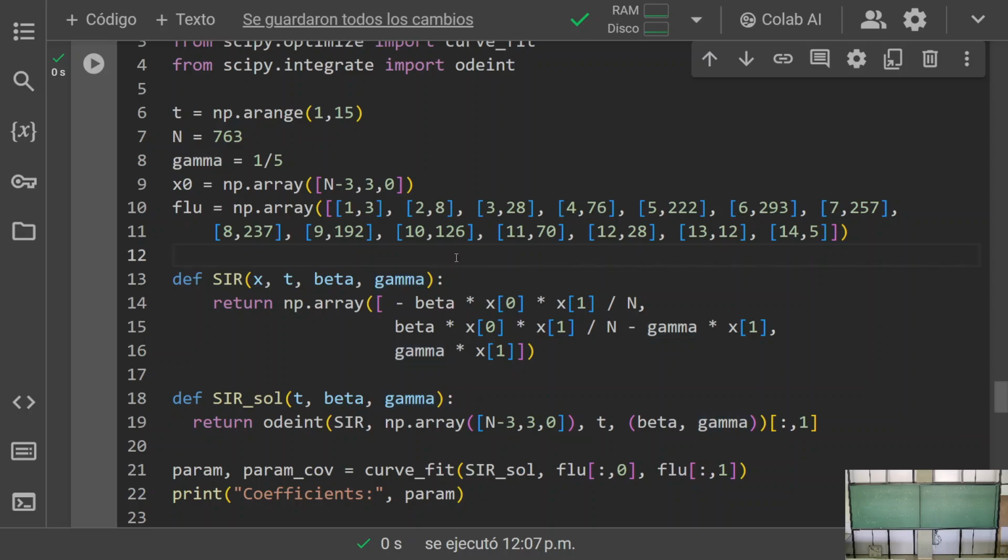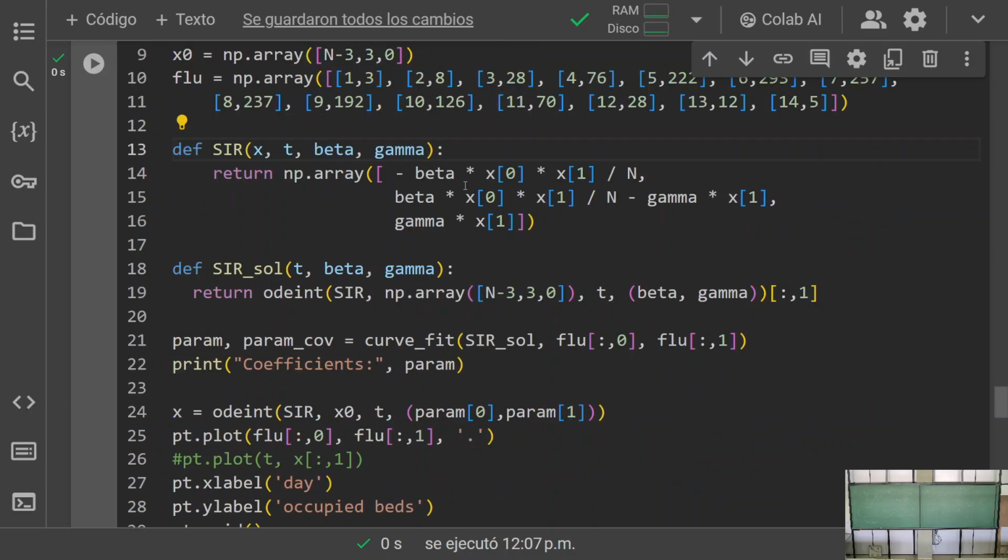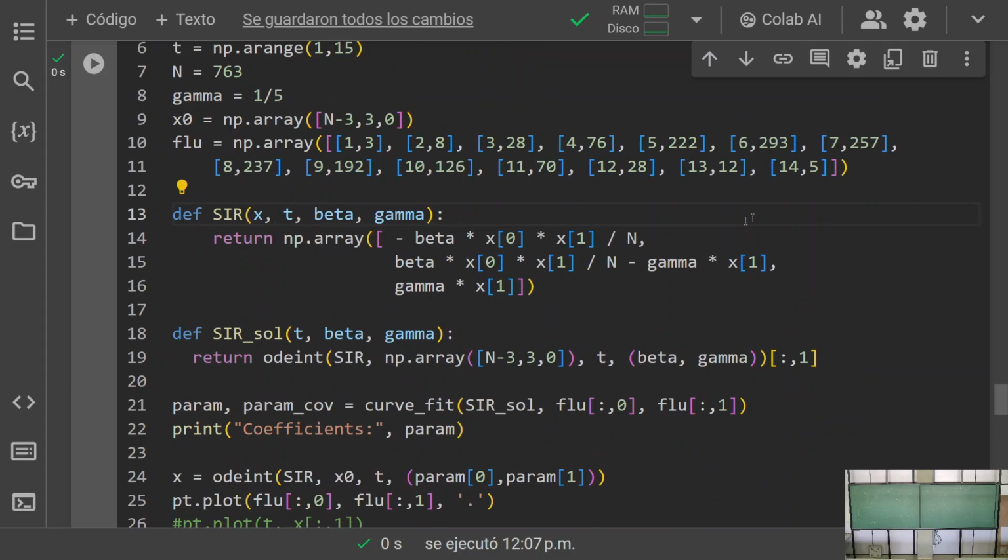Let's run this without, because here I fixed the initial condition, you see? I fixed it to the total population minus 3, that is the initial 3 individuals that were infectious, okay? And at the beginning, no recovered, okay? And you have this. So this is the SIR model. You know this by heart right now, right?